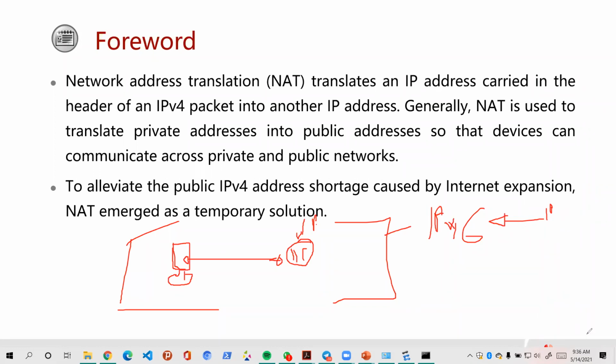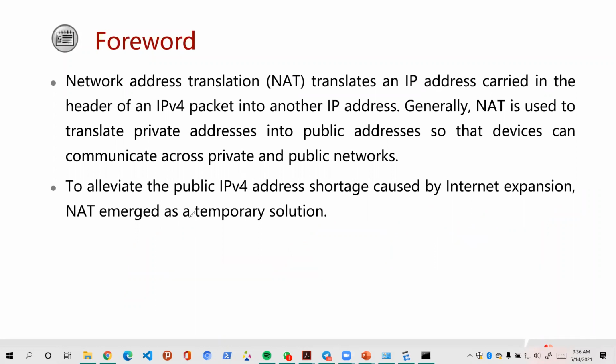Because IP addresses are not enough, these guys were clever enough and they decided to divide and categorize our IP addresses into private and public IP addresses. And the purpose of private IP addresses is so that they can be reused, isn't it? So that they can be reused on the internet.